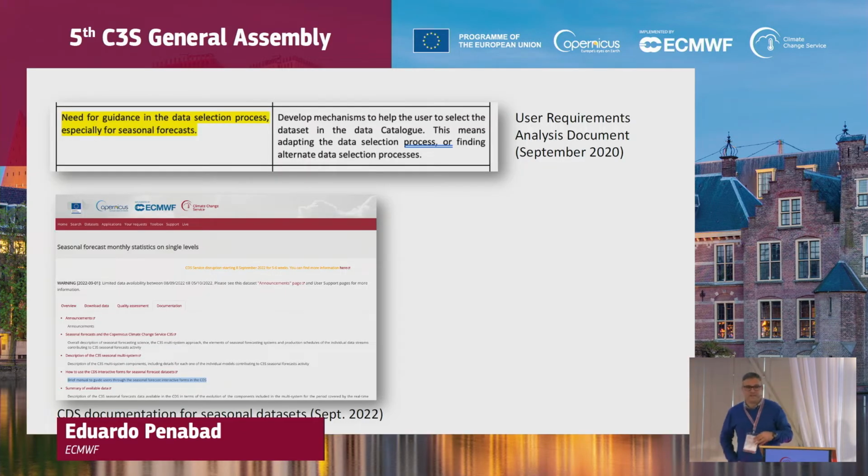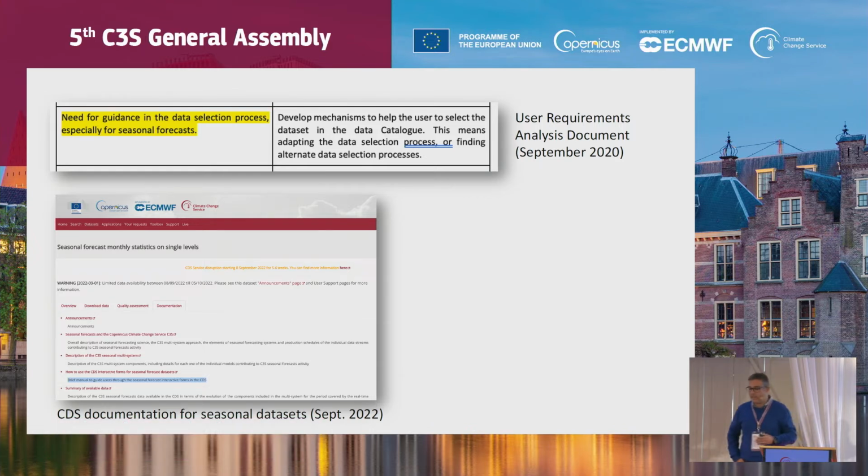It comes from one of the analysis documents that the EQC team prepares, based on all the feedback they gather from the users. And it says that there was a need for guidance in the data selection process, especially for seasonal forecasts. And that document is from September 2020.